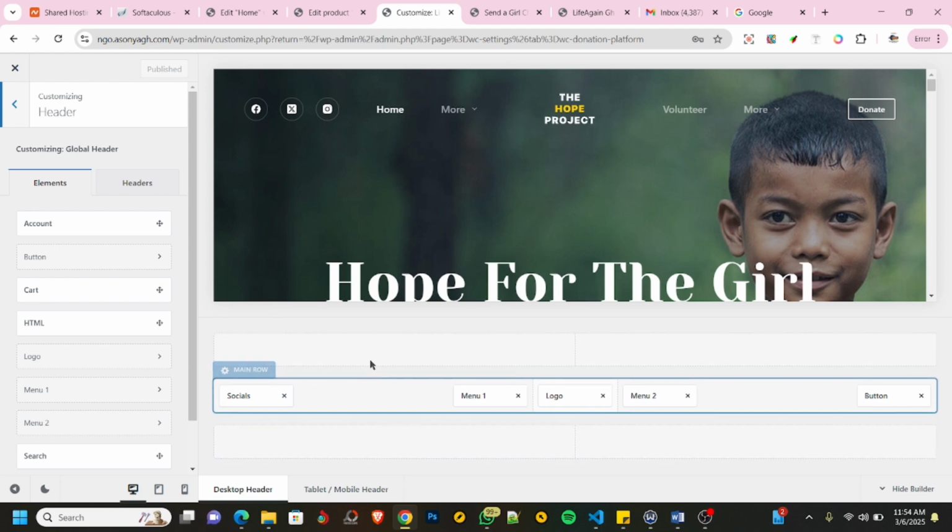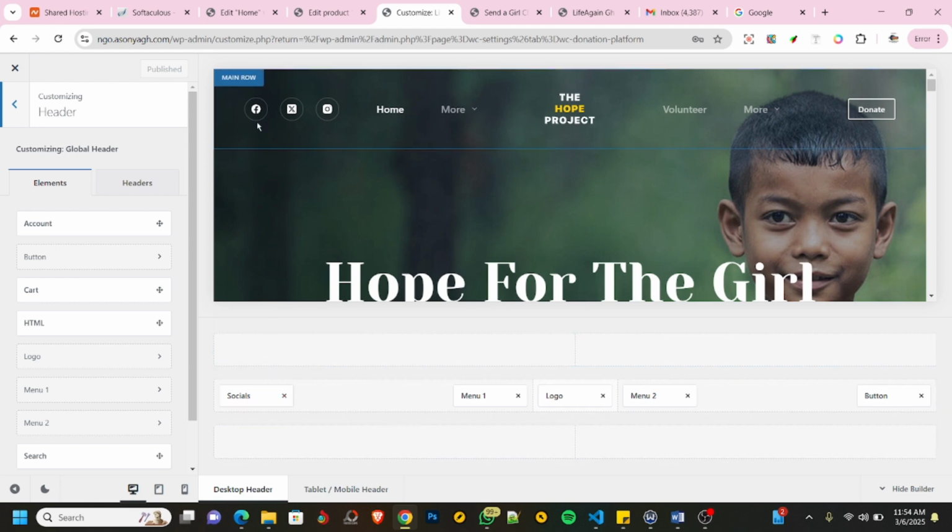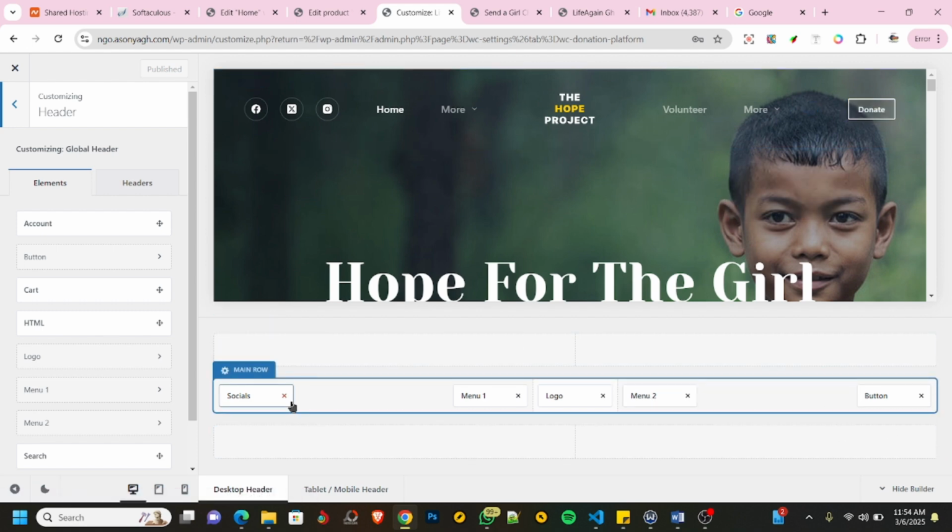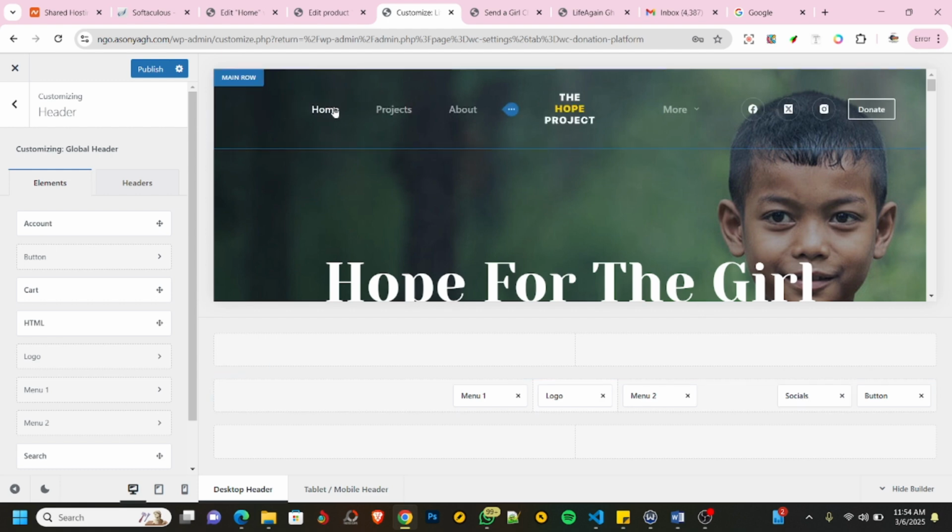So first, on the main row, that is the middle one, you can see socials, that's this, and then you can see menu 1, that's this, and you can see the logo, that's this one, and you can see menu 2, that's this one too, and then we have a button, that's the donate button. So first things first, maybe we can just move this to anywhere we want. So let's say we want it to come here, you just click and drop it where you want it to be, and then you see that the socials have moved to this side.